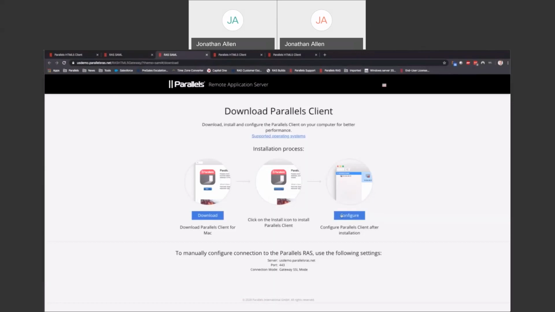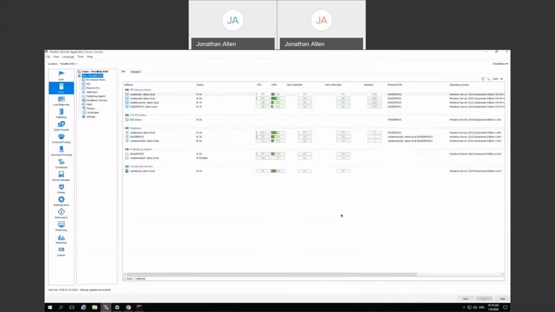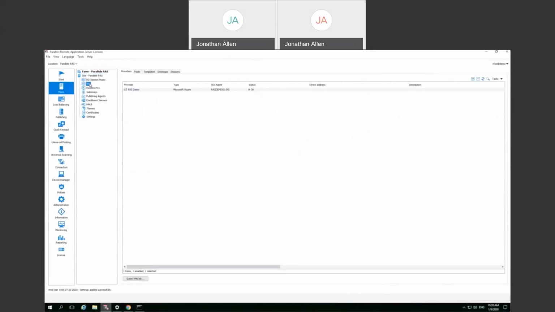Now let's move to the back end. This is what we call the Parallels RAS console. The RAS console talks to the controllers, the publishing agents. And here we have a bird's eye view of what's going on in my Parallels RAS environment. In this environment here, we have several roles. I have my session hosts, I have my VDI. In this case, it's using Azure.